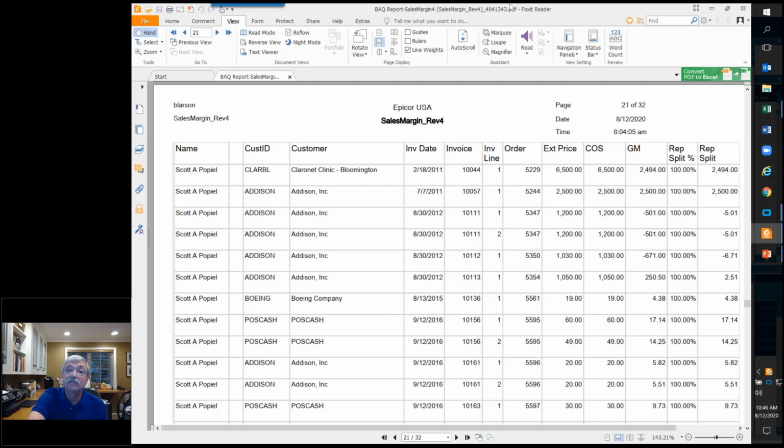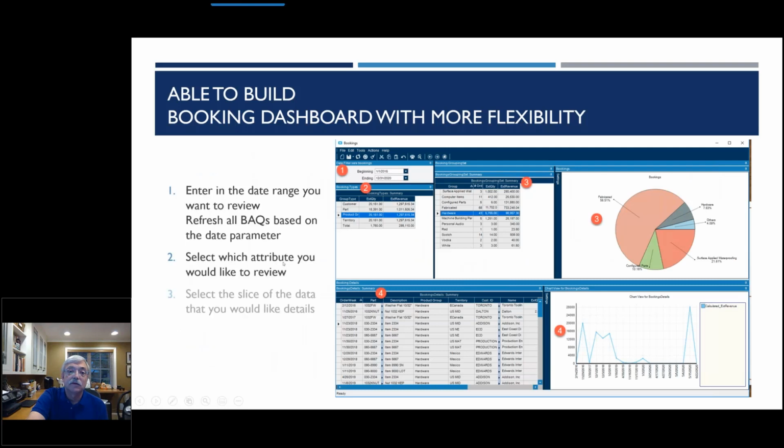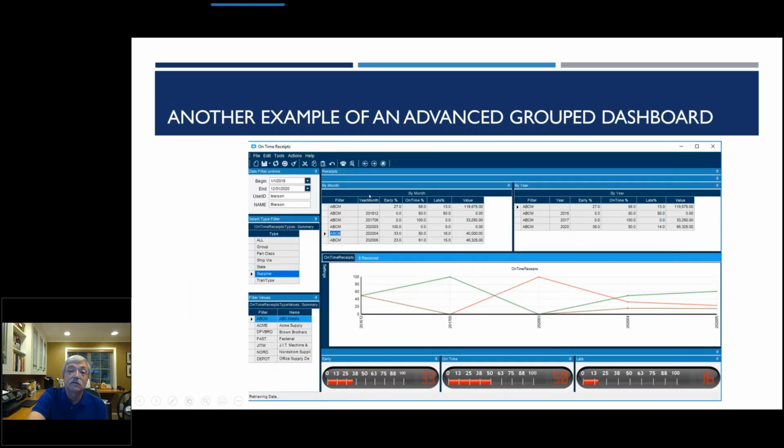So I know I just covered quite a bit for you. Let's run through this. This is just another one that I wrote. This is an earlier one because here I'm showing the user ID and name, which I've hit it on. This is allowing me to see on-time deliveries by supplier. And here I'm showing it by month and by year, and I'm showing some trends.